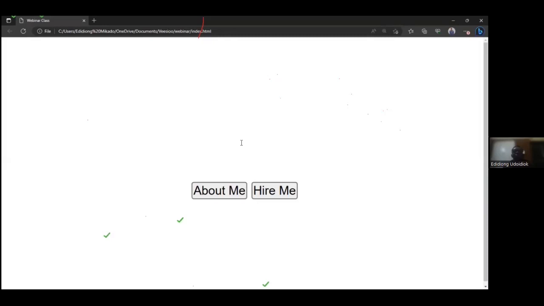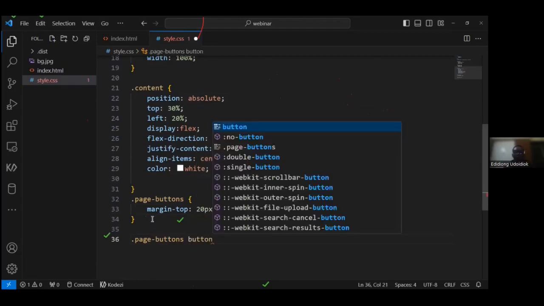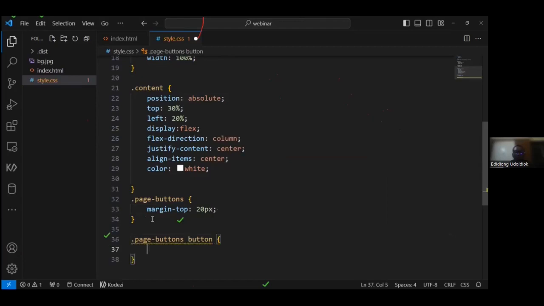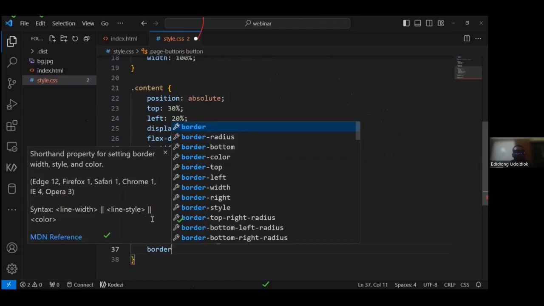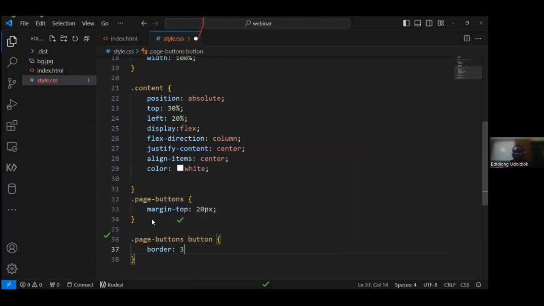So see our arrangement now, and I can even style my buttons. I can say, remember the page buttons is their parent. Then the button itself, the name of the button, BUTTON. Now the name of the button, I can now say border. Let me use 3px. I can say solid, solid blue.